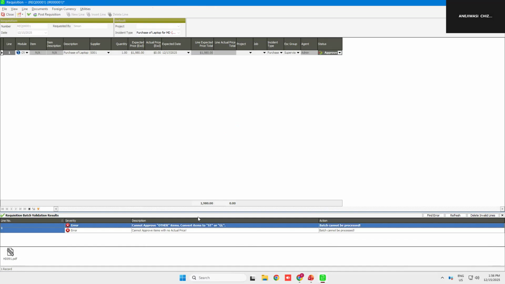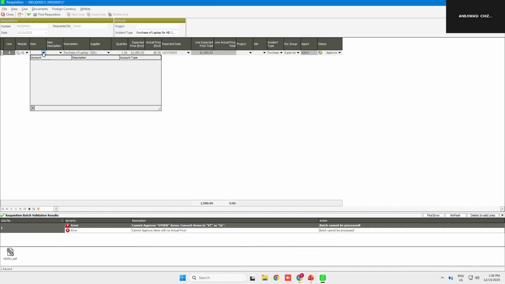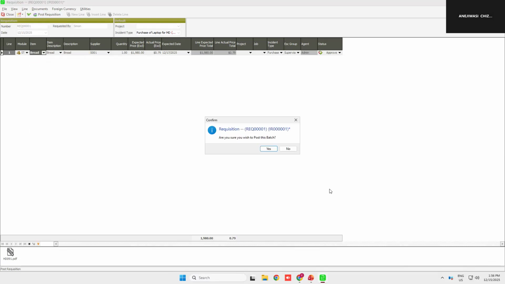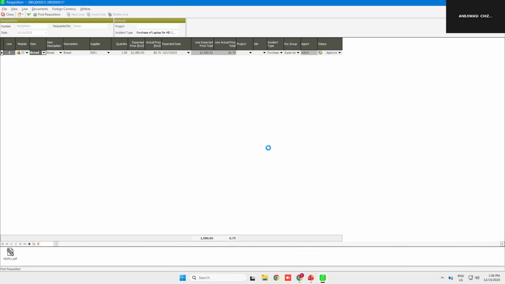Right. So it's not allowing me to run it under other. It's saying I should run it under GL, so let me try GL and see if it gives me the account. It doesn't give me the account. All right, so I'm just going to run it under ST stock. Then I'll just select that. All right, so once this has been done, then you just have to post the requisition. Then you say yes.